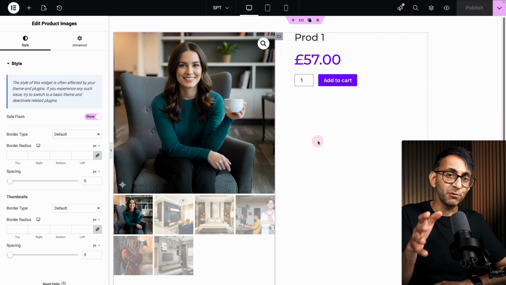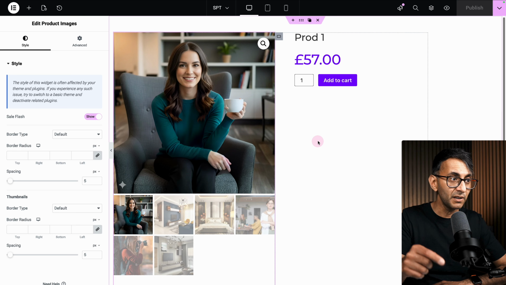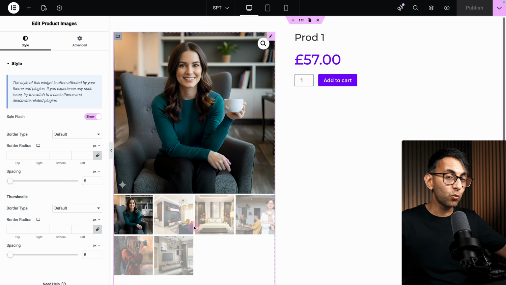But what I'm going to show you is a bit of code that gives you full-on control over how big those thumbnails are, the main images as well, and where the thumbnails sit. So do you want them to sit below, or do you want them to sit to the right of the main image? So let me show you.